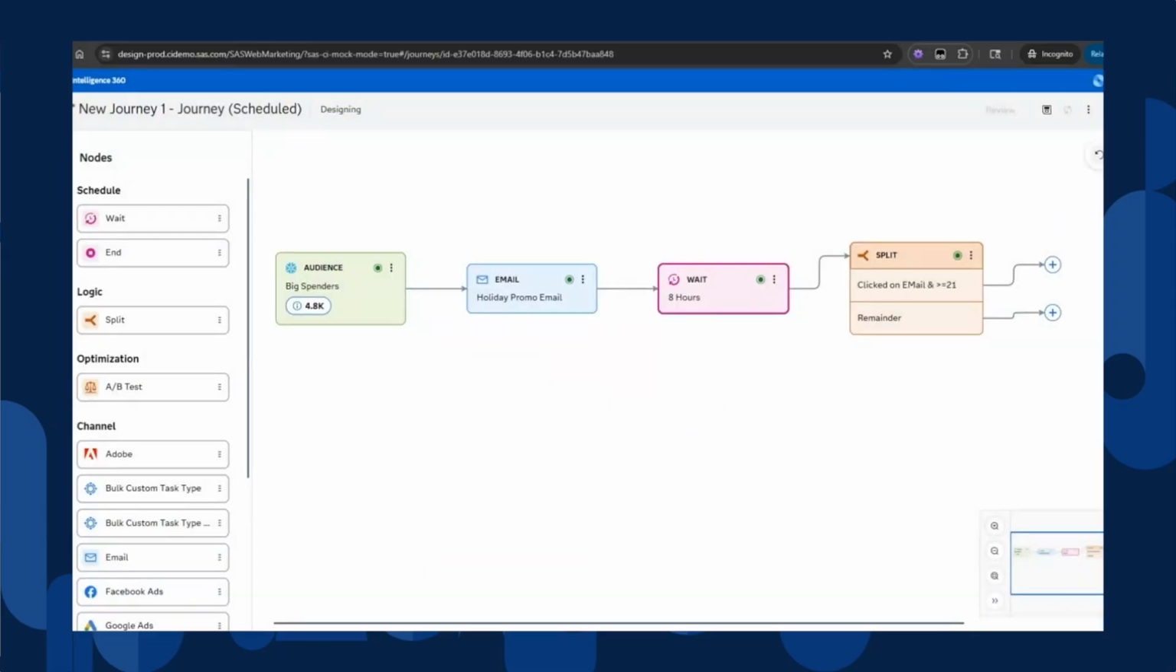Make sure if you have a split node that is basing a decision on some sort of engagement upstream, make sure there's some duration of time that passes so people have reaction time to an email or a push notification or whatever is being sent.